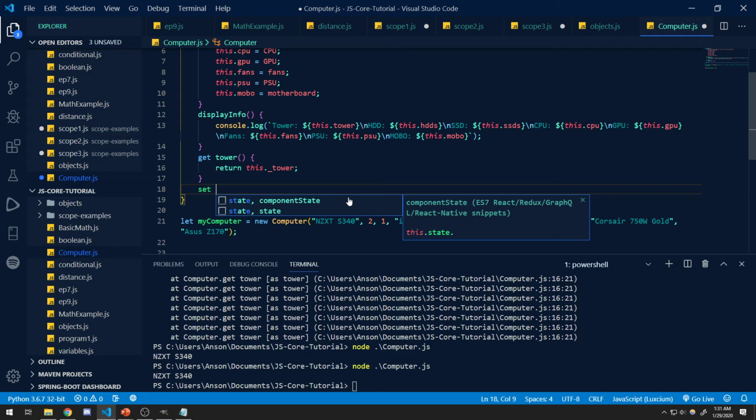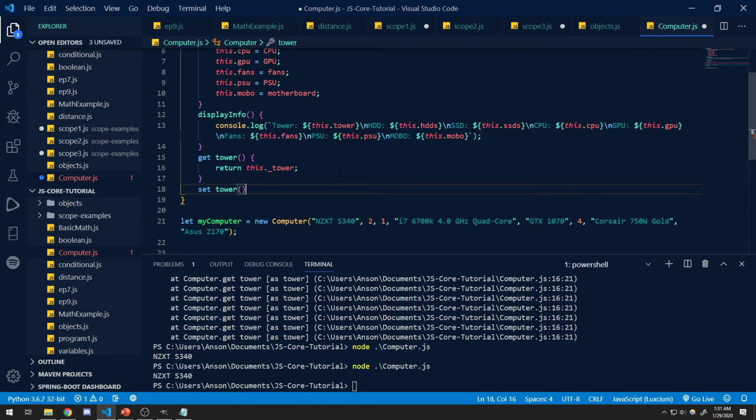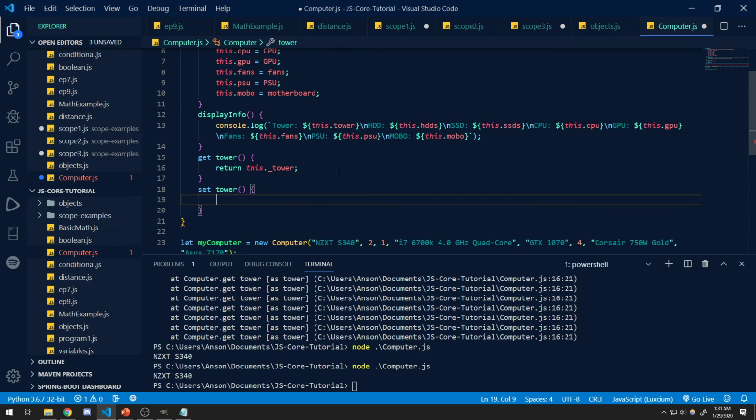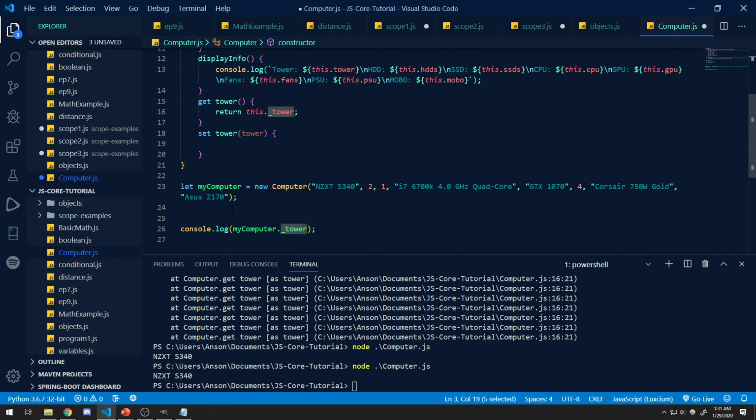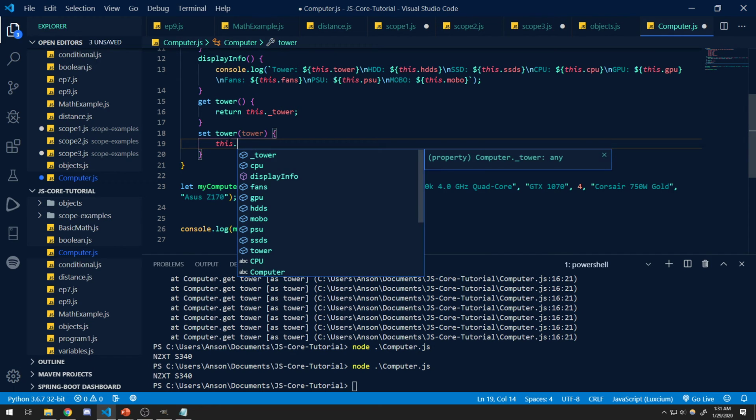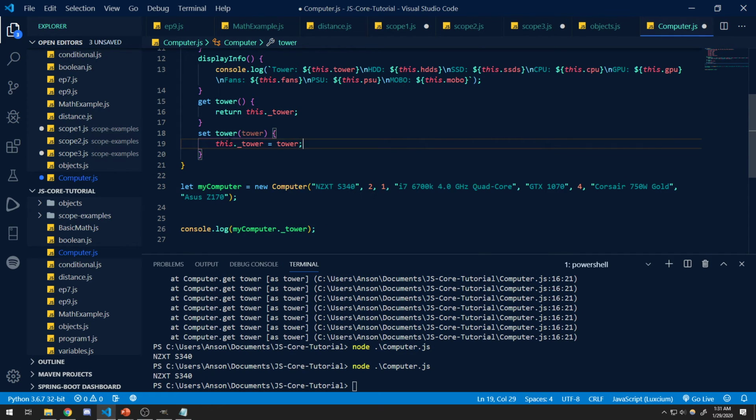So let's just say, for example, we change our tower case, right? We're gonna say set tower, and the setter actually needs to take in a parameter. Okay, so we're gonna say just tower, and then what we're gonna do is we're gonna update this field over here, the underscore tower. So we're gonna say this underscore tower is equal to tower.